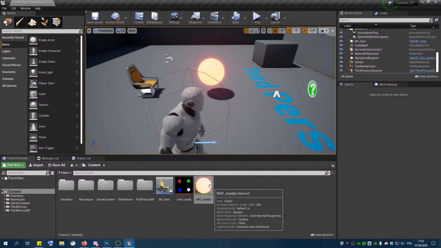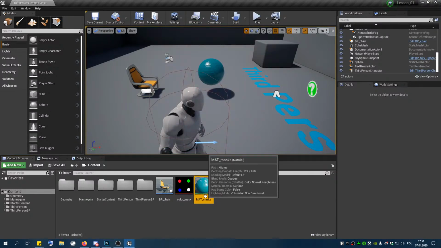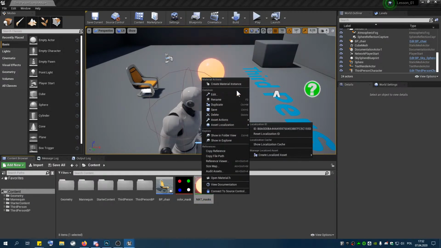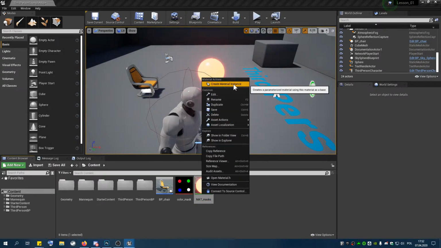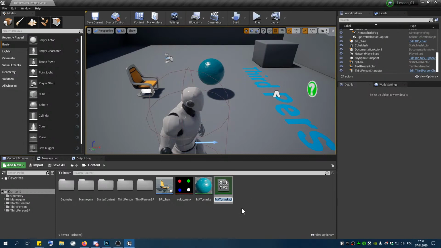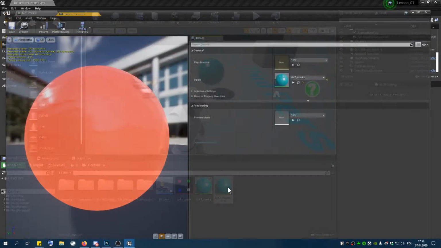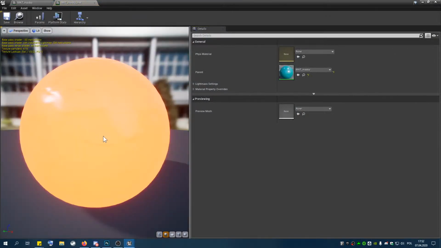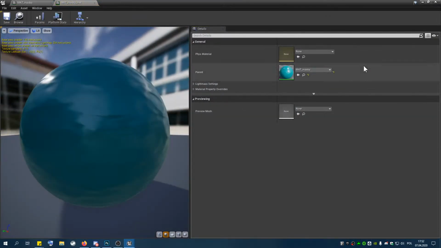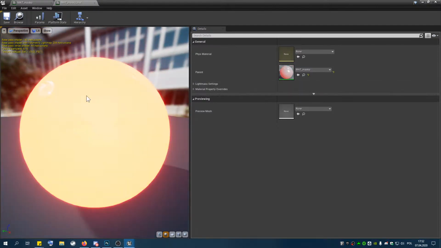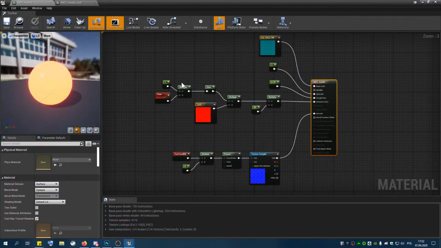So we right-click on our material in our content browser, and the first option is to create the material instance. Clicking that, it creates the material instance, MI for short. So what does this mean? This means that now, if I fire it up, I have the preview of my material, and here I will have all the parameters which I specified in my material first.